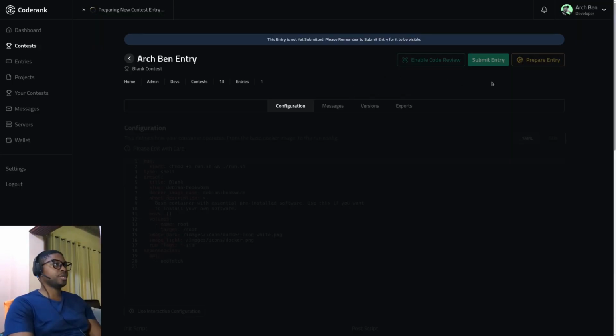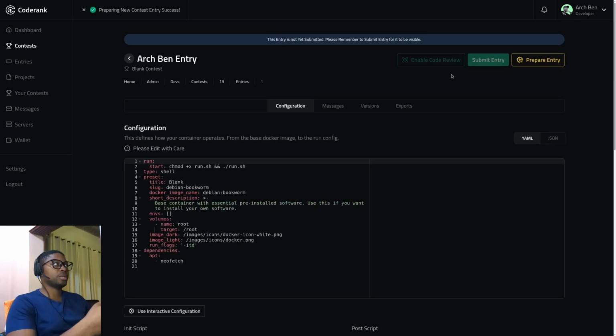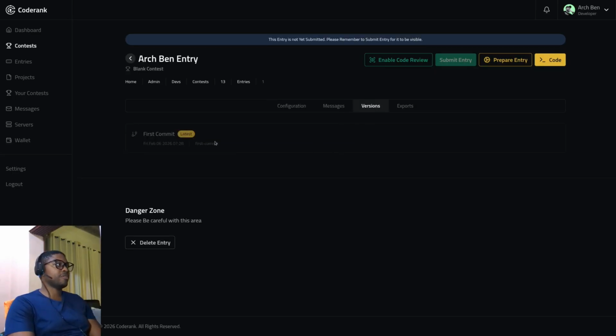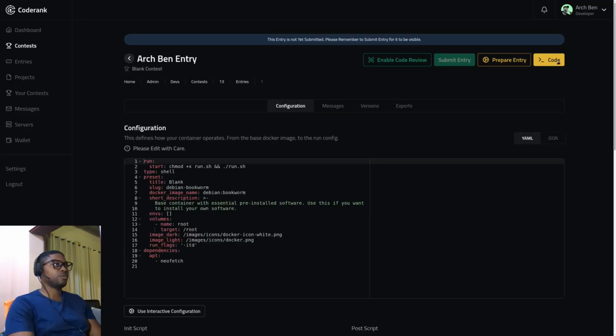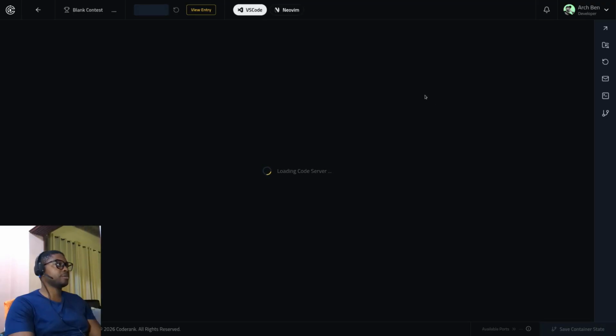So one thing you need to know is that to submit your entry, you see what it says, at least one version is required to submit entry. So when you prepare the entry and then the code button is ready, you work on the entry, make some updates, and then you submit the entry, and then the contest owner can now view the entry. The contest owner still can't view the entry because you've not submitted it, and that's because you don't have any version yet, just the first commit, which is not a version. So let's go over to the code, see what we have in there.